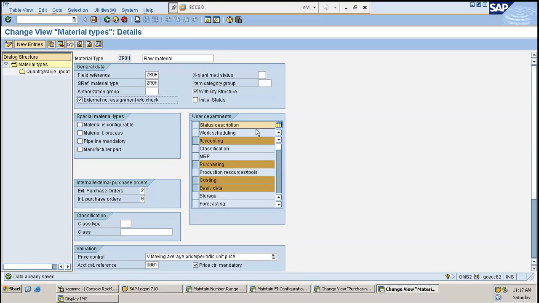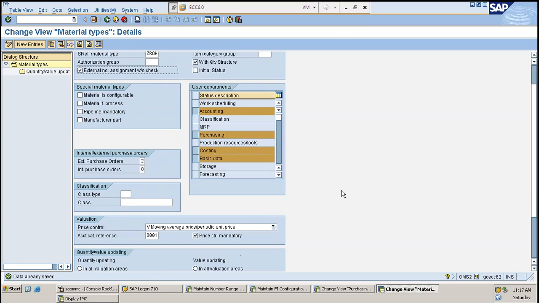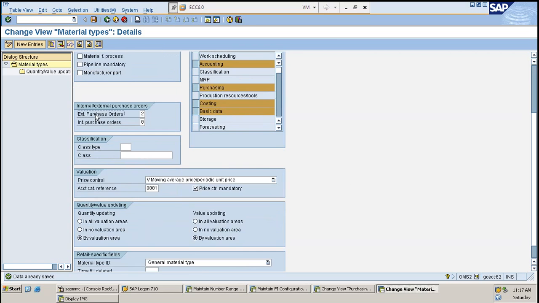This is one significance. The second thing is the user departments, which are the views that I want for this particular material type, whether I need to have all the views or only particular views according to my client's requirement. That can be controlled over here. And the next one is whether external and internal purchase orders are allowed or not. You remember this? We created a PO also, right? If it's 2, external purchase orders are allowed. If it's 1, external purchase orders are allowed, however a warning will be issued. And if it's 0, external purchase orders will never be allowed at all. We tried even this also, right?